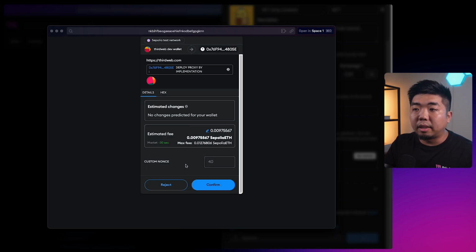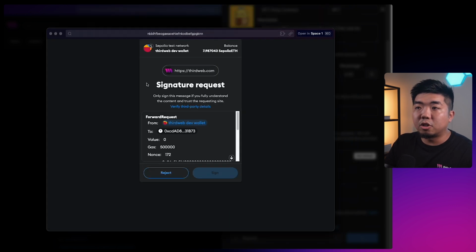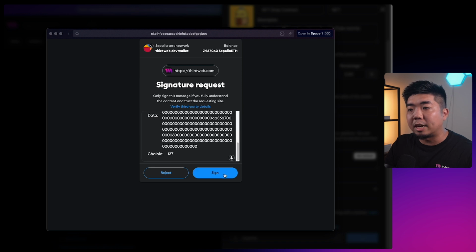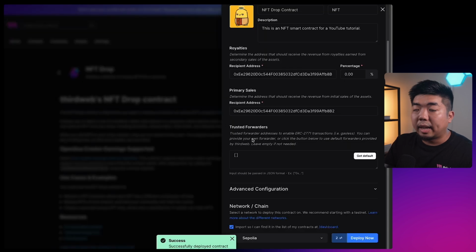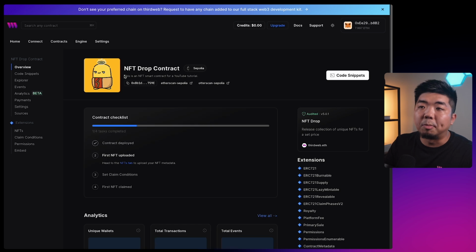We'll be prompted with a transaction here we need to confirm. This is to deploy our smart contract, so I'll hit confirm there. Next, we'll have a signature request here. This is to add it to our thirdweb dashboard, so we'll sign that request. And there you go. We have successfully deployed our ERC-721 smart contract.